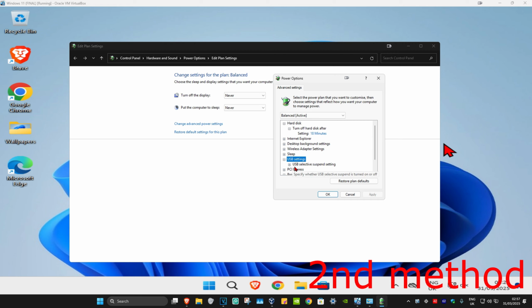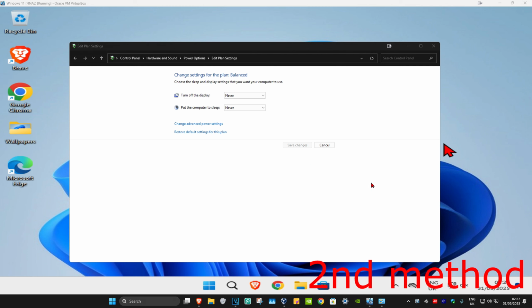Now you want to expand USB selective suspend setting. You want to make this setting disabled. And then click on OK. See if that works for you.